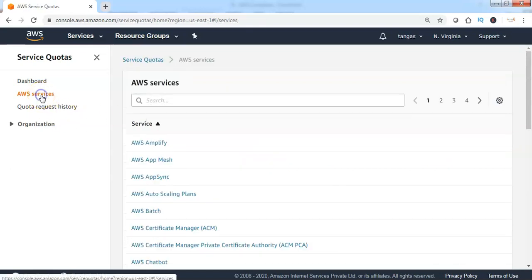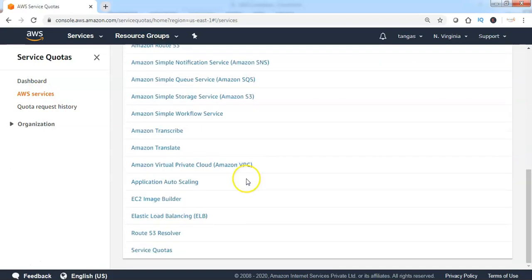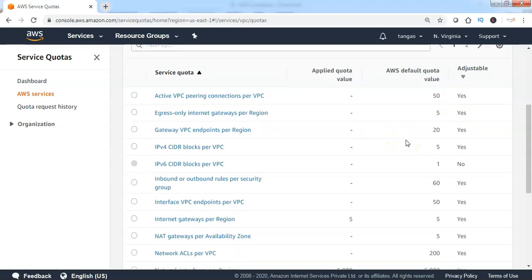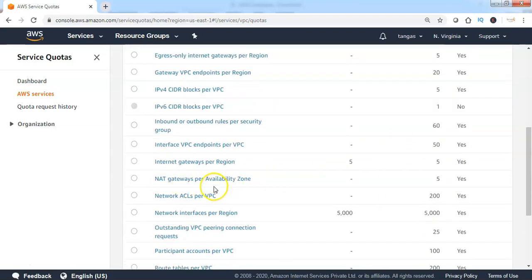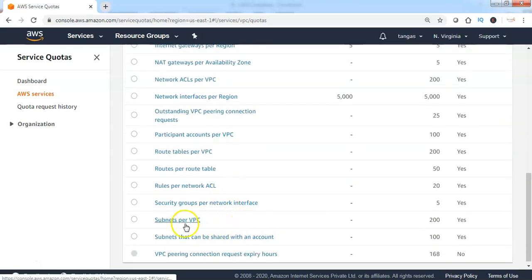In the same way, let me look for the VPC service as well. Let me search for the VPC service. Click on VPC. We can see the service limits defined by AWS stating that active VPC peering connections per VPC can be a maximum of 50, and the maximum number of NAT gateways per availability zone is set to 5, and 200 network ACLs can be created per VPC, and the number of subnets that can be created per VPC is limited to 200.